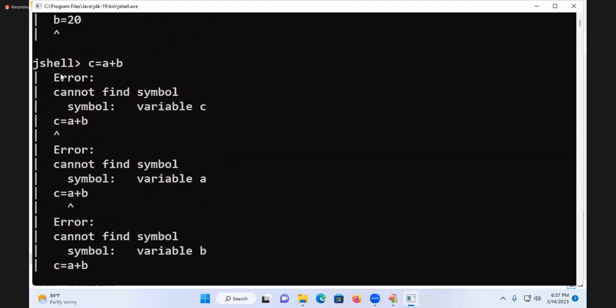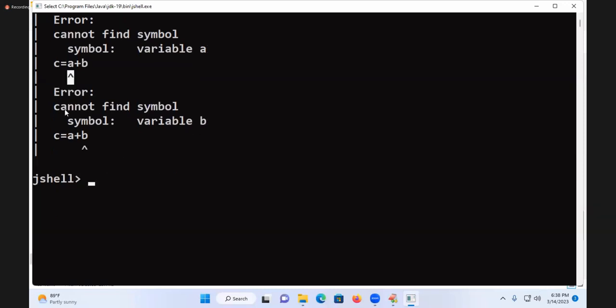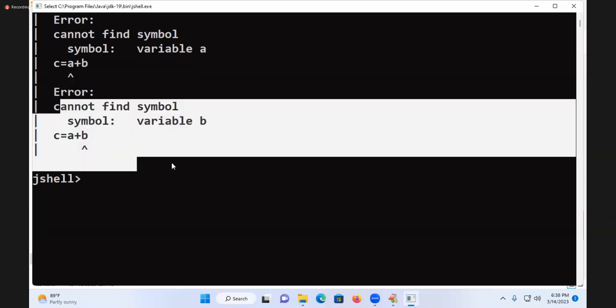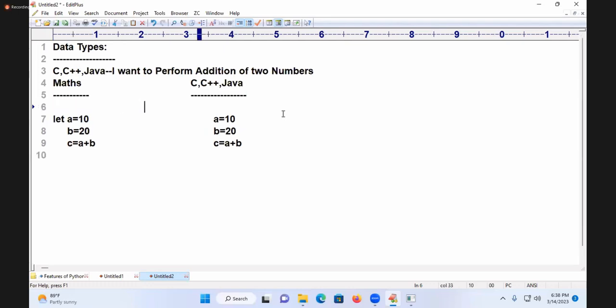One is C cannot find the symbol. A cannot find the symbol. B cannot find the symbol. Why is this error coming? Because it is the responsibility of the programmer of C, C++, Java. You need to allocate the memory space first to store the value 10. Correct or not? So, to allocate the memory space for the values 10, 20, you must use which concept? Data types. Which data type do I need to use for storing 10, 20?